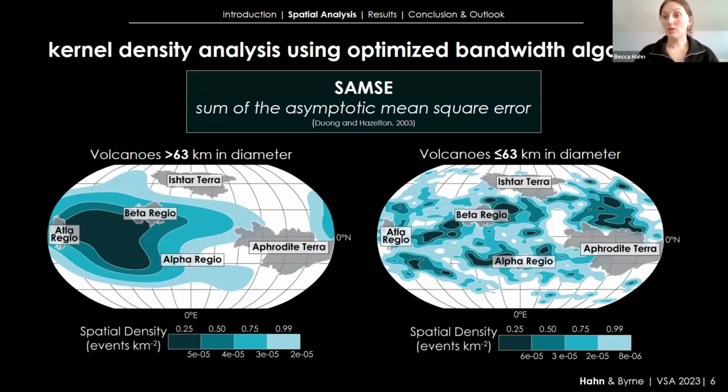We tested several other types of optimized bandwidth algorithms, but here I'm just going to focus on the results of this algorithm. On the left-hand side, we have our spatial density map for volcanoes greater than 63 kilometers in diameter, and on the right-hand side, we have the spatial density map for those volcanoes less than or equal to 63 kilometers in diameter. Like the map on the last slide, the dark teal areas are the areas of highest volcano spatial density, and it decreases as you get into the lighter blues. Next slide, please.